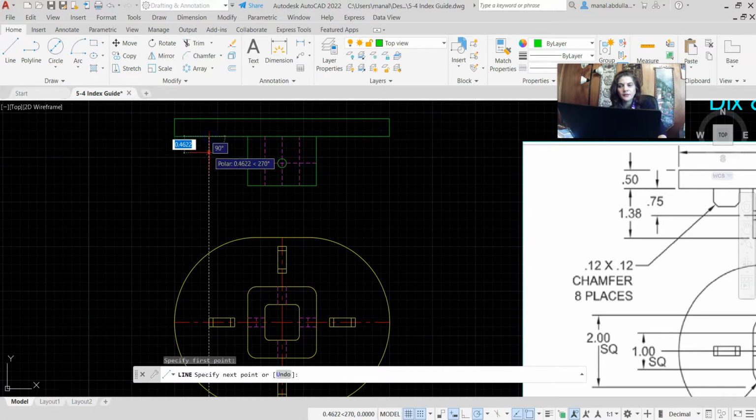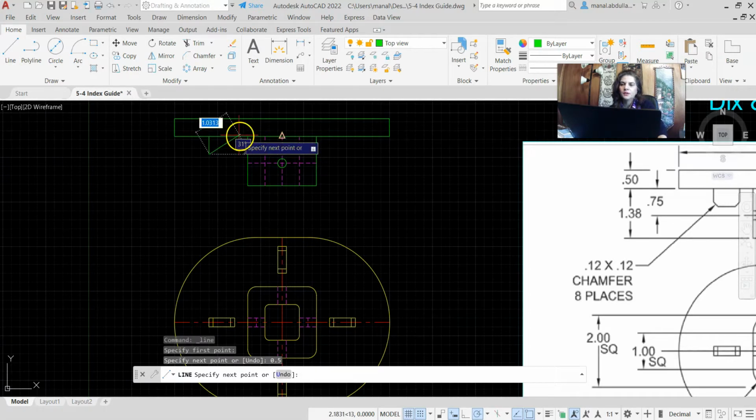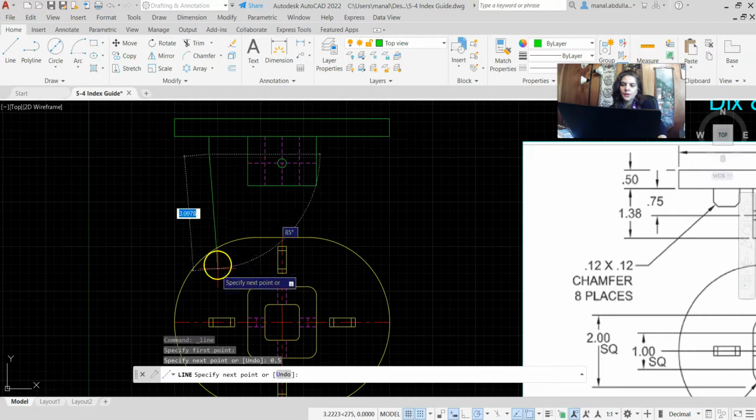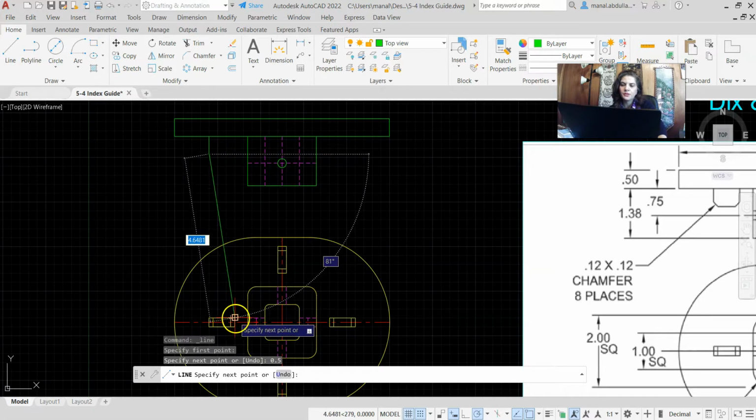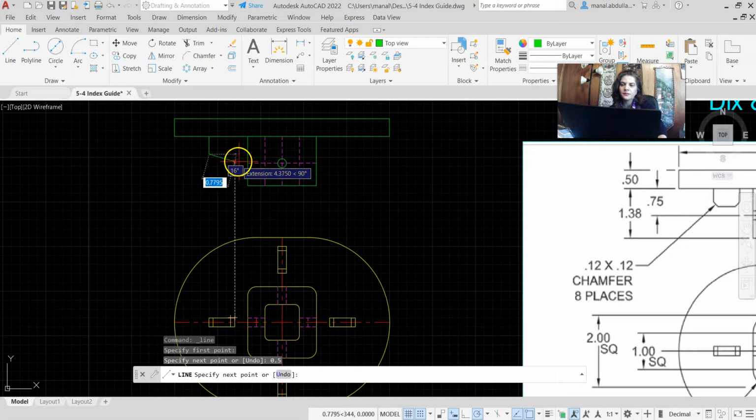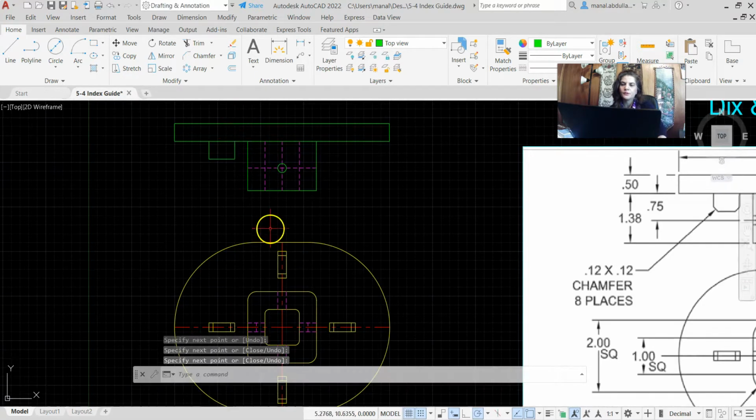Now left click, go down 0.5, enter. We go to the right. You can pick that point or just directly put the distance. Here you go, and I will go up with the intersection.